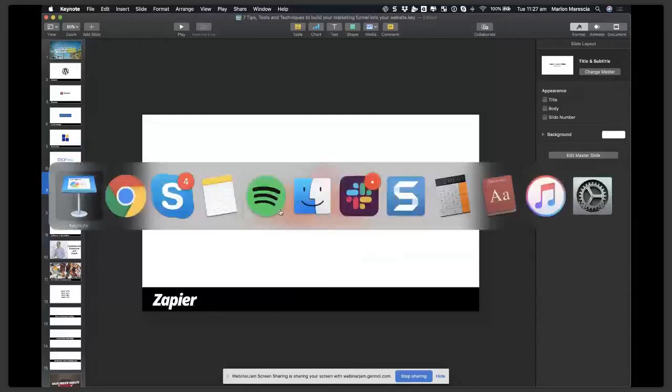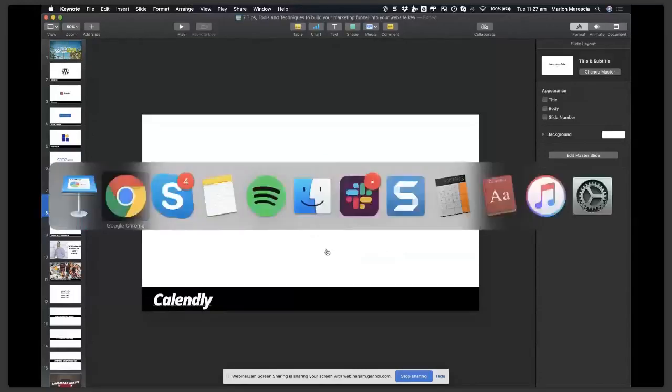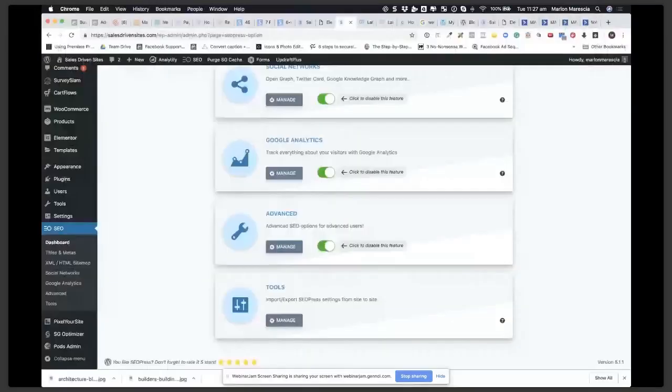So the next one is called Calendly. What I do a lot of is I book appointments. So let me show you something here. I actually have a good example. Where is it? Oh, here it is.